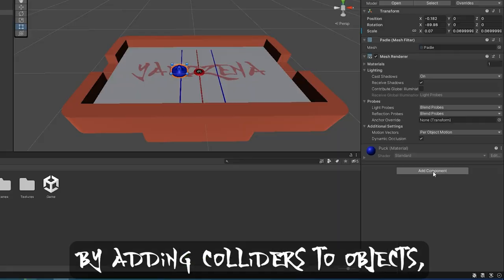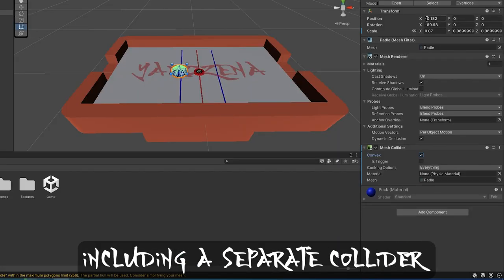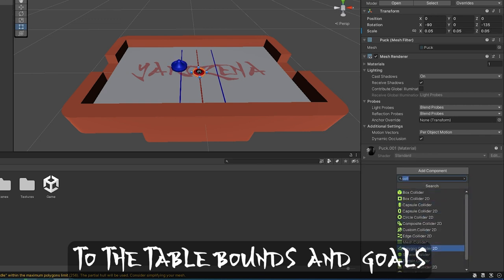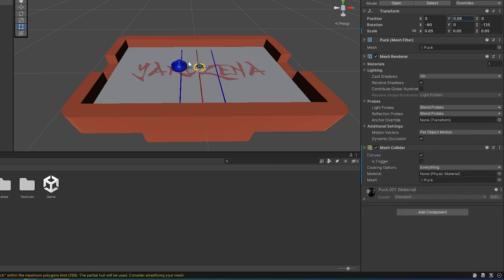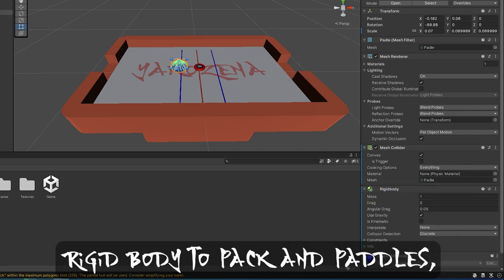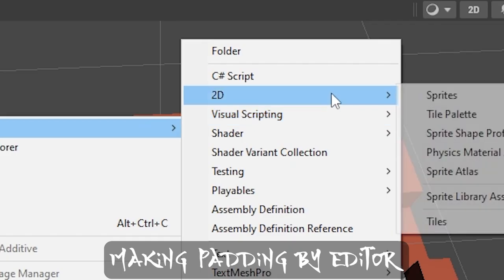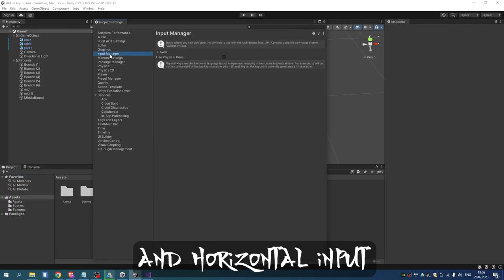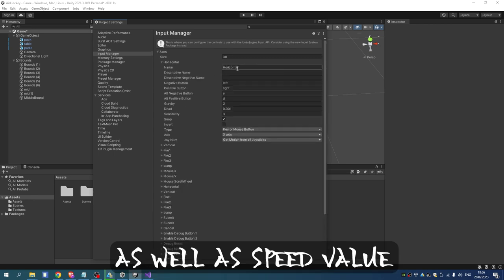Setting up physics by adding colliders to objects, including a separate collider to the table bounds and goals, and adding rigid body to puck and paddles. Making paddle move by adding a script that utilized vertical and horizontal input as well as speed value.